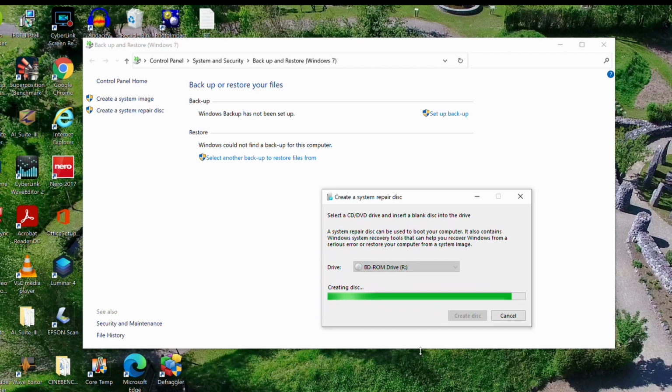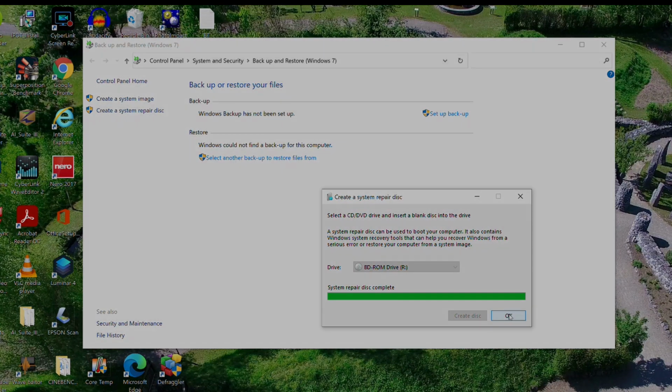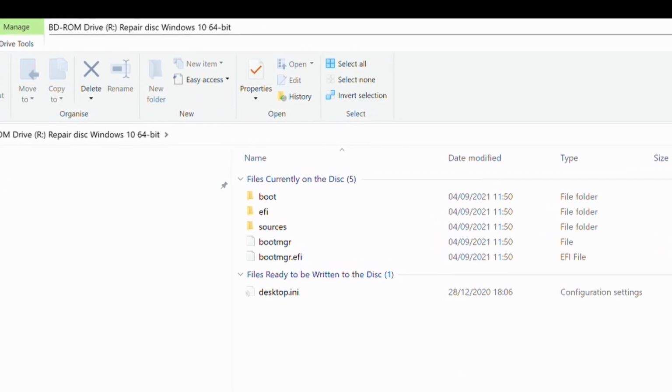Creation of the repair disk won't take any longer than a few minutes. Now that we're done, we can take a quick look at the disk in the File Explorer. Be sure to label and store the disk in a safe place for when you might need it.